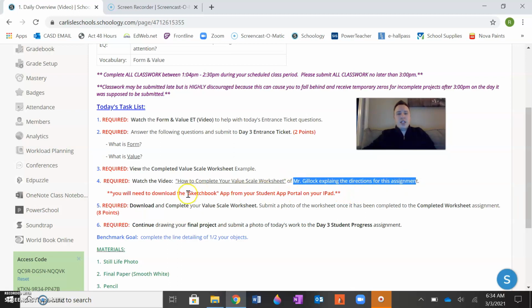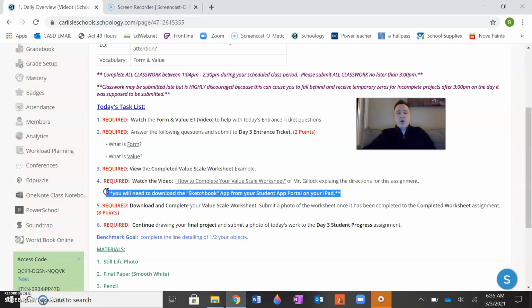First and foremost, you're going to need the program Sketchbook, which is an app in your student app portal on your iPad. The icon is an orange square with a pencil in it. It's called Sketchbook. You should download that. If you have a printer at home and you would rather print this out and do it on hard copy on paper, that is completely fine. But these directions are intended for anyone who may not have printer paper or even a printer at home, so that everybody can do it. So again, if you're doing it without a printer and paper, you're going to need that Sketchbook app on your iPad.